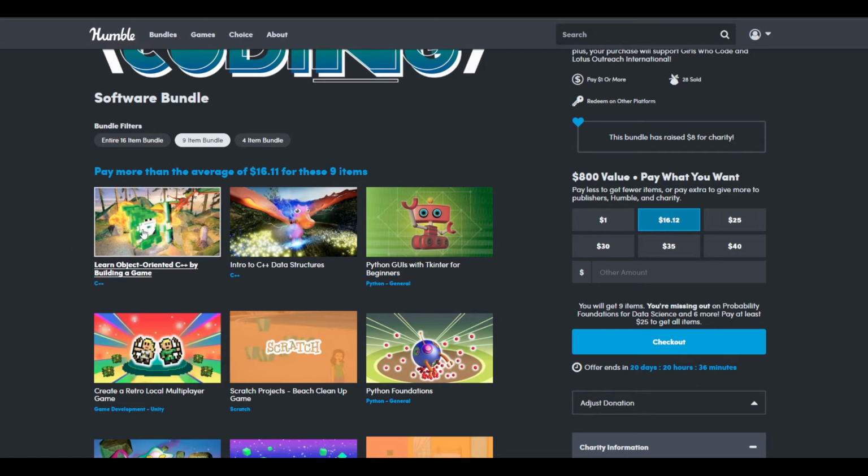All right, so first off, we have Learn Object-Oriented C++ by Building a Game. This is normally $50, and you learn how to create basic classes and objects, control how data and objects is accessed, operate OOP principles such as inheritance, build text-based dungeons with various rooms, deal with player and enemy movement, and set up interactive systems for combat and items.